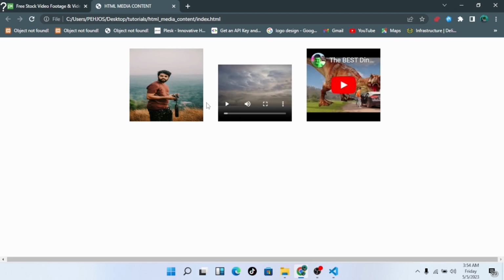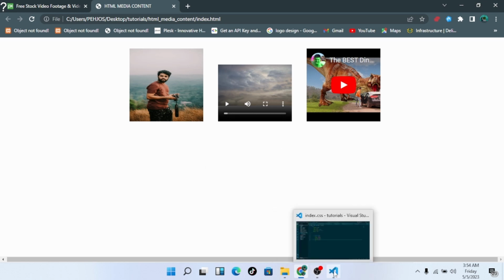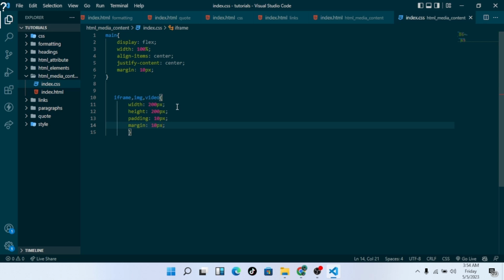So this is the basic way that you can insert images, videos and iframes to your website. So you can start creating the basic website today, create your own images, add iframes and also add videos to your website.